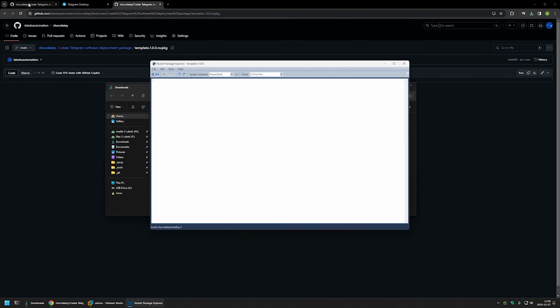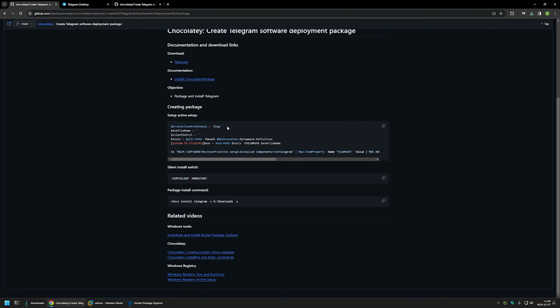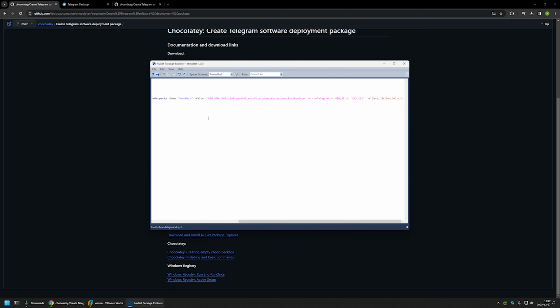And once again, I will go back to my GitHub page because here I have this PowerShell snippet that I will be using in my package. And this snippet will configure active setup to execute the installation during logon for each user on the computer. And I'm using this snippet because Telegram is a type of software that needs to be installed under the user account, and the installation needs to be executed by the user. And I will copy the snippet by clicking on the button right here. Then I will go back to my package and insert the snippet here.